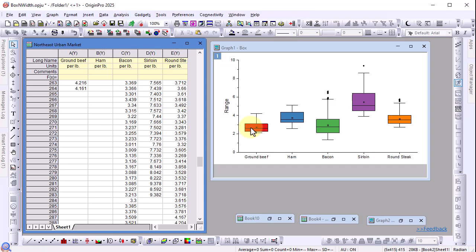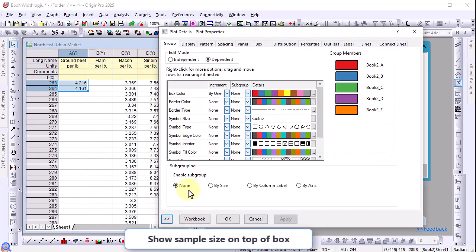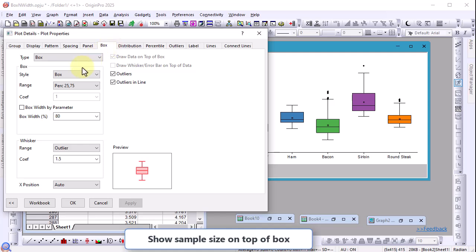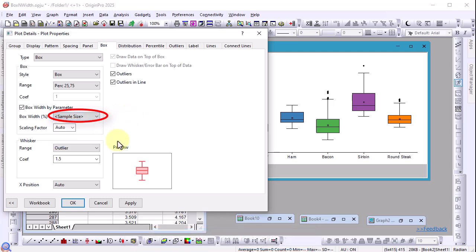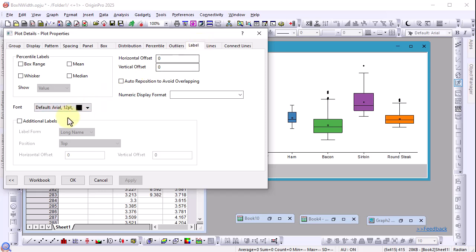Double-click any box to open the Plot Details dialog, then go to the Box tab, check Box Width by Parameter, and you'll see that Sample Size is added as the default option. Next, go to the Labels tab to see that the Additional Labels group is added.